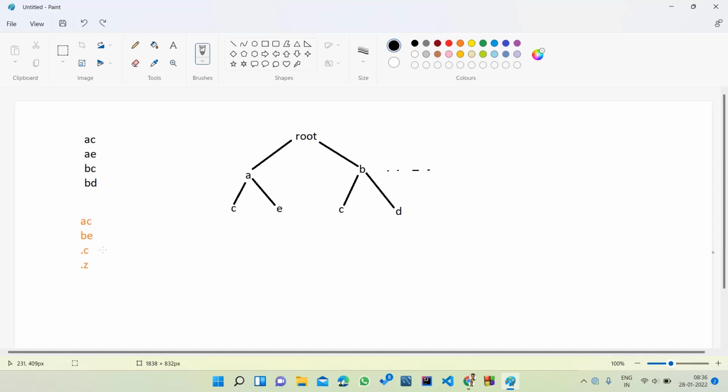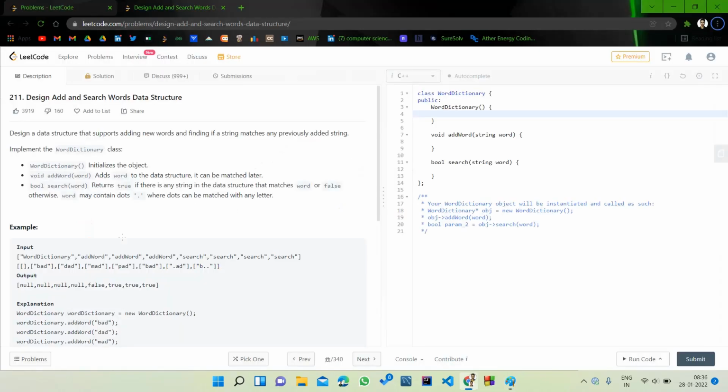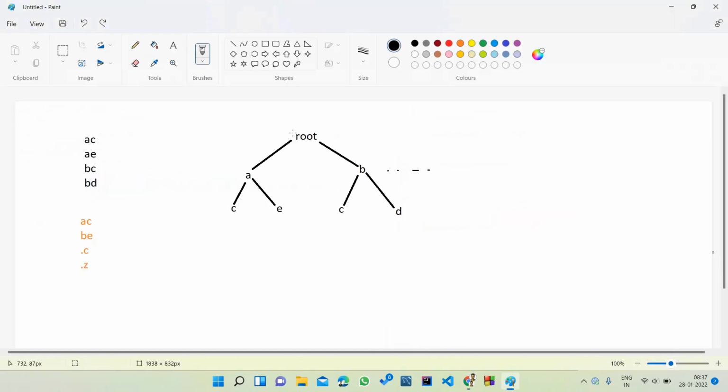So what next? Next is .C. And as you can see in the question, the dot can be matched with any character. So we have to check every possibility, matching every character with the dot and moving further. At the first position we have a dot, so we can replace the dot with any character. In our trie we have two characters at the first position, that is A and B.